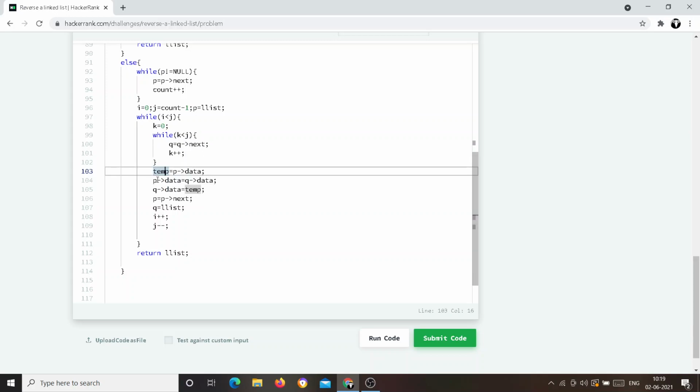Temp is equal to the data in the pointer p; the data which p is pointing to will be stored into temp. Similarly, q's data will be stored in p, and then temp's data in q. This is the process of swapping. After that, p should increment, so in the same position p should point to the next node.